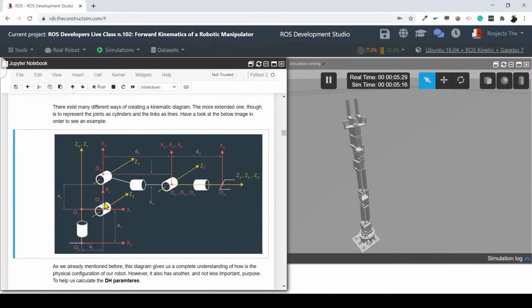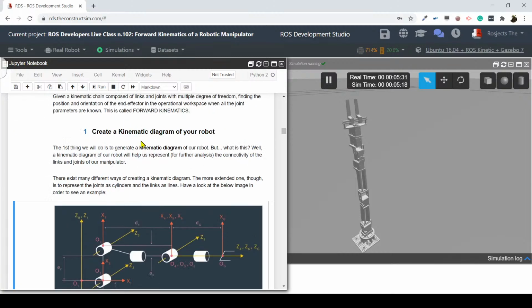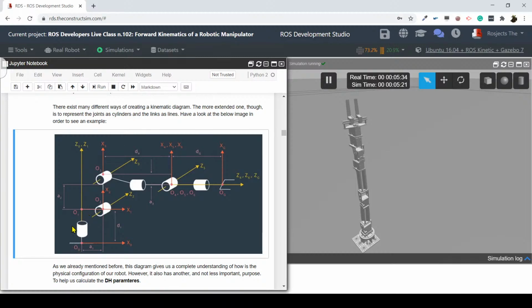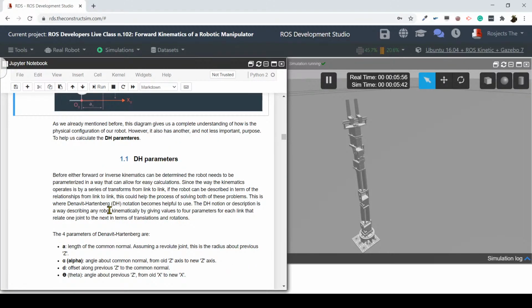So the first thing would be to create a kinematic diagram of the robot, which will represent the connectivity of the links and joints of our manipulator. This kinematic diagram is also going to help us define or set the DH parameters. What are the DH parameters? Have you heard about them? DH parameters are the Denavit-Hartenberg parameters. This is very well known in the world of robotic arm manipulators.